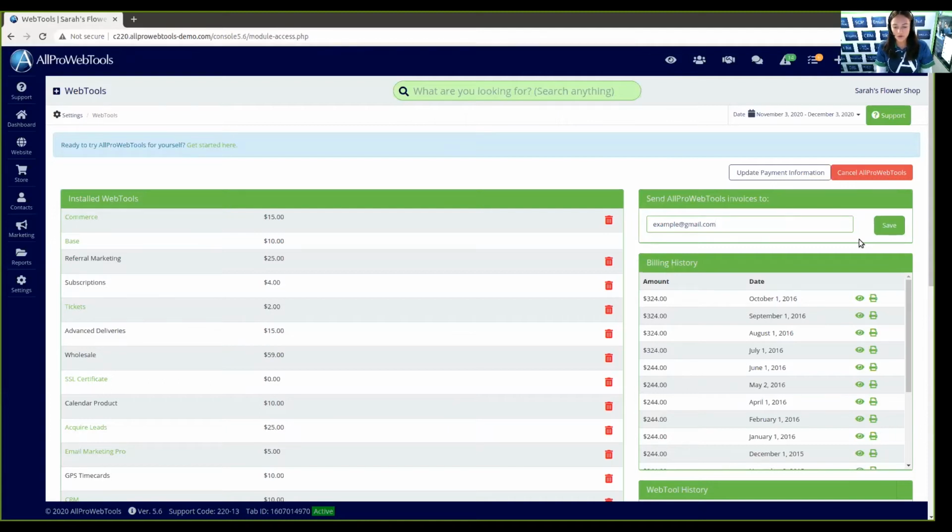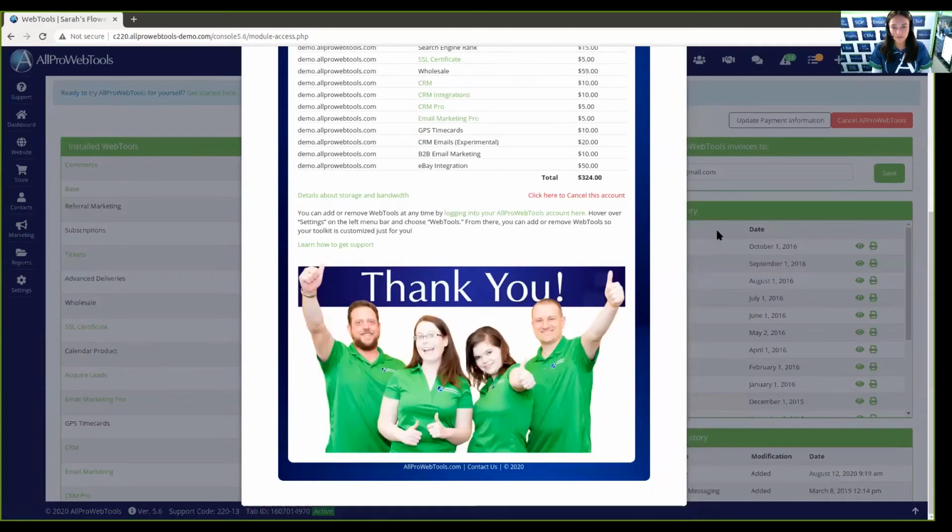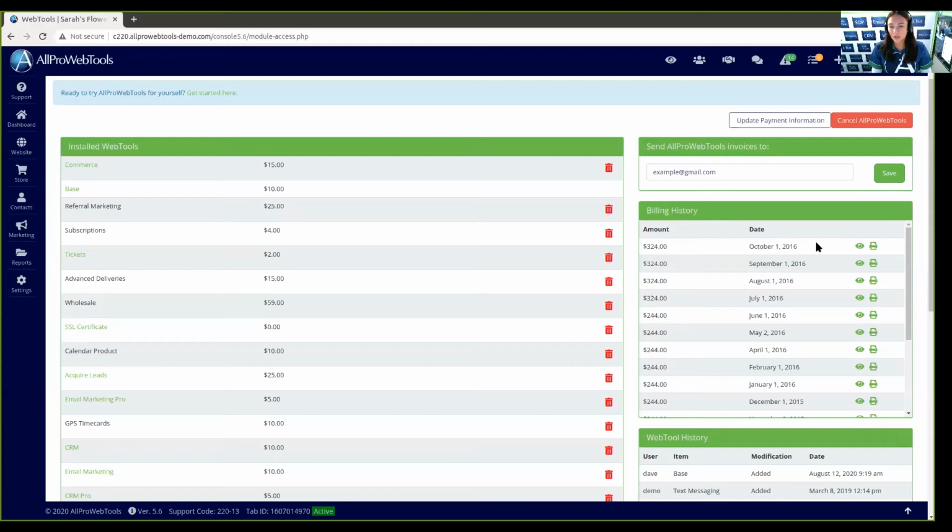If you would like to view your invoices, you can scroll down to the Billing History box underneath the Send AllProWebTools Invoices To. You can choose which invoice you want to see by the date, and then click the green eye icon to view the invoice. It will bring it up for you right here. If you would like to download an invoice, you can click the printer icon next to the date to print the invoice.